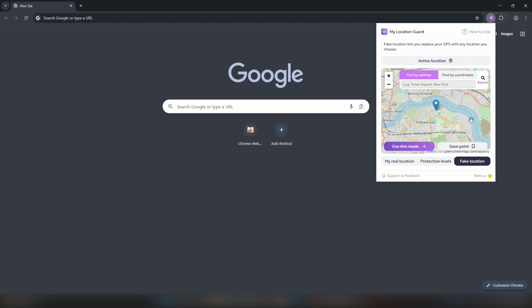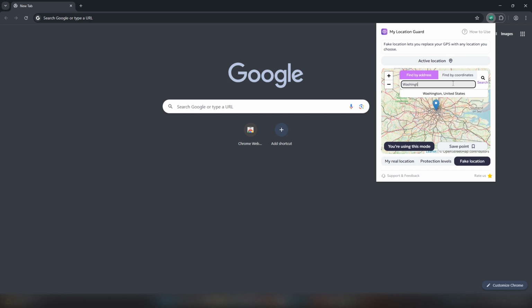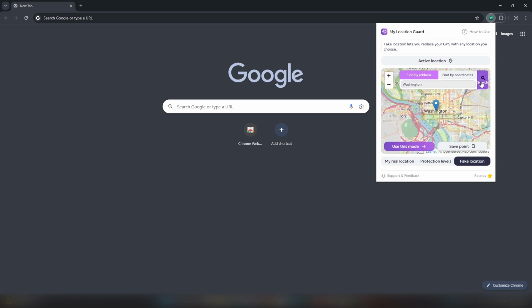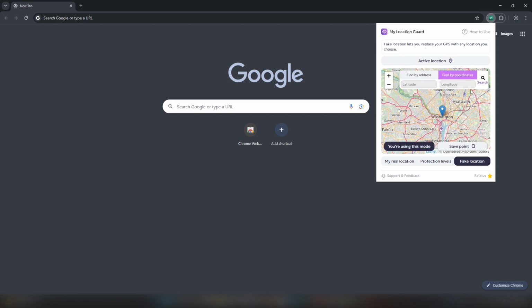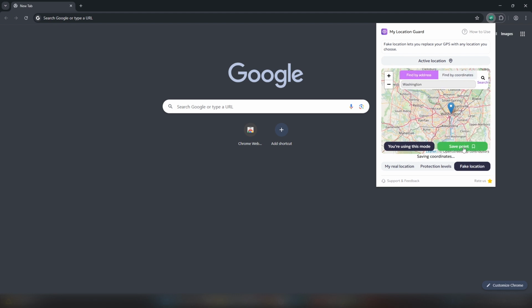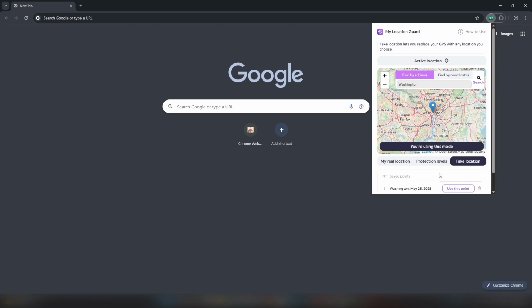Next, Fake Location. One click, and you're in London, Paris, anywhere you want. Your real location stays hidden. You can also use address search or enter coordinates manually to set a fake location. Tap Save Point to quickly save any location for later.